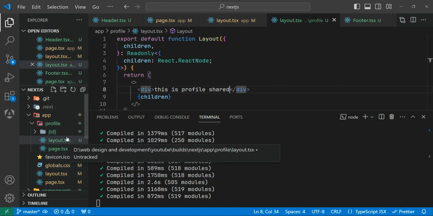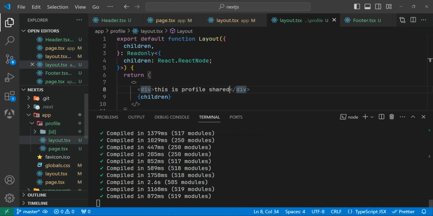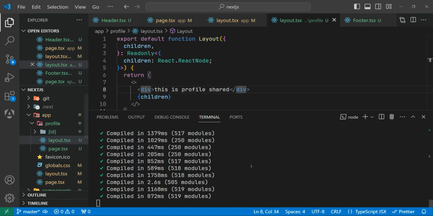So the layout is used to create some elements which is shared across its children elements. So they are useful for creating reusable shared elements across the children elements. So this is how you use the layout in Next.js. So let's go to the next section.